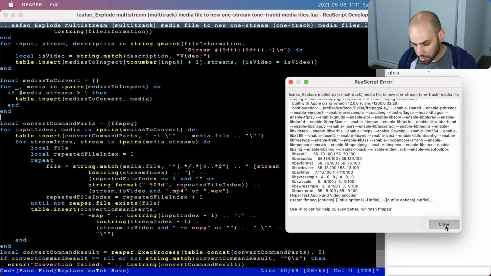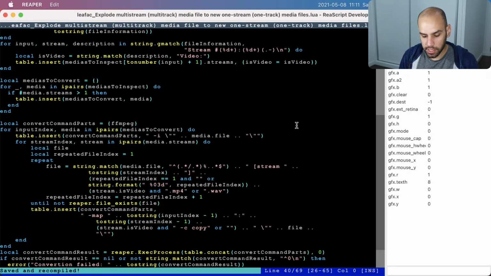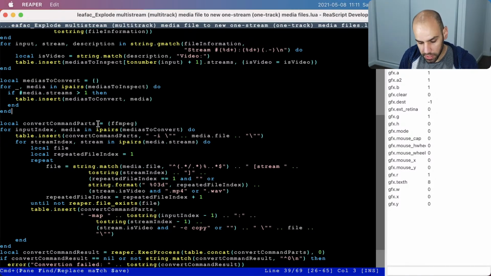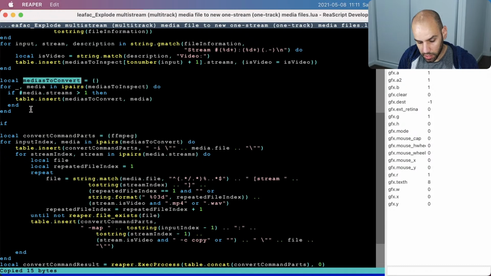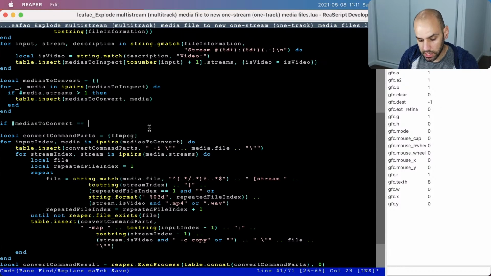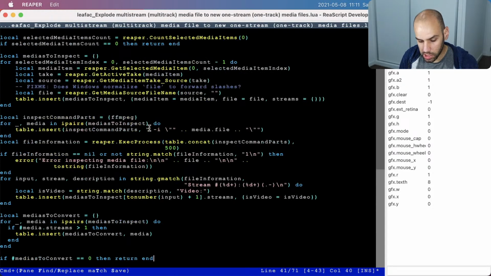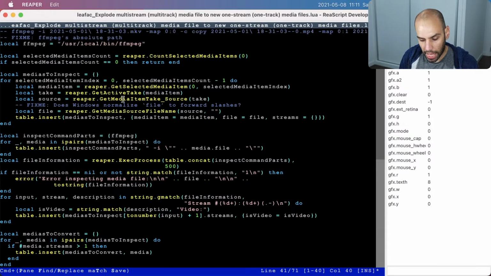So the issue here is I have selected only one media item, and this media item has only one stream. So by the end of this, the medias to convert list is empty, and then FFmpeg is going to fail because it's going to try to convert 0 files, which makes no sense. So what I should do here is check if the number of elements in medias to convert is equal to 0, then return, because I don't need to keep doing any work. There is no file for me to convert. I will just end silently.